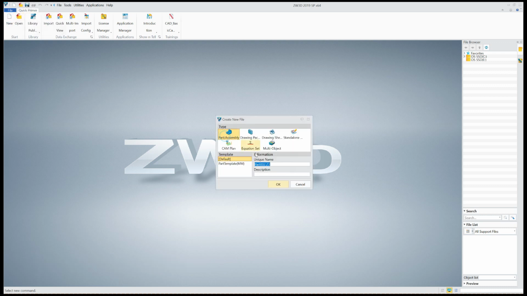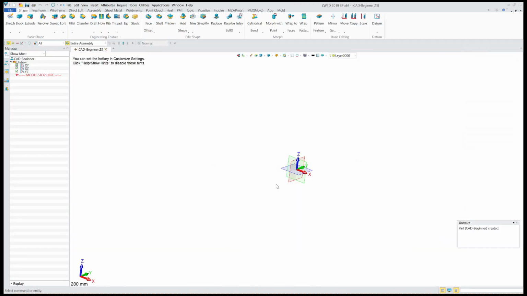So to create a new part, we choose the new icon in the top left corner and we choose part/assembly and we name it CAD-beginner. Okay, confirm. So this is what it looks like when we create a new part in ZW3D.